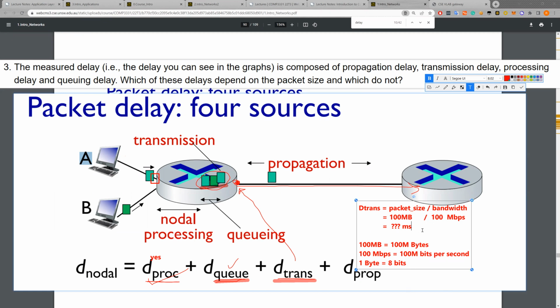Right. So now you got the idea, right? So it's equal to 100 times 8 divided by 100, and times 1000 because it's millisecond, right? Here it is per second. So that's the answer, equal to 8 ms. Okay, so you can see to download the 100 megabytes file, you need at least 8 seconds if you have the bandwidth of 100 Mbps.